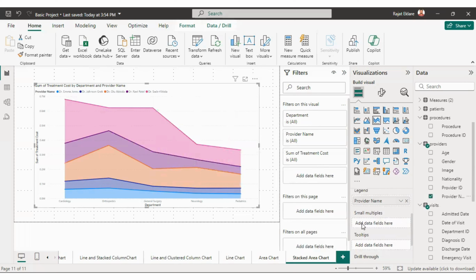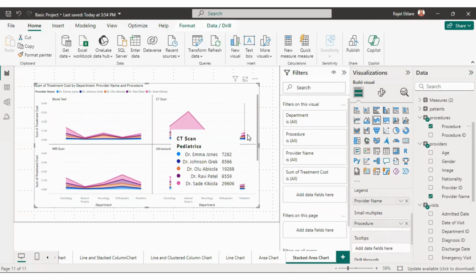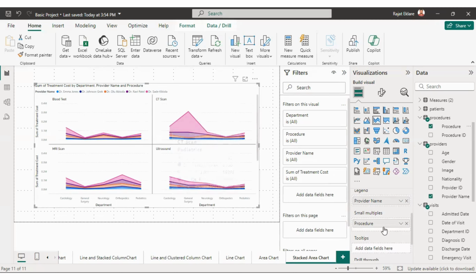Now we have already learned what small multiples are. Let's say you want to create the same graph for different procedures. What you will do is drag procedures into small multiples, and see, for each and every procedure you have a different graph. If you create a different graph for each and every procedure, it will take a very long time. Instead of that, just create one template, drag procedures into small multiples, and you will get the graphs. So this is the use of small multiples.